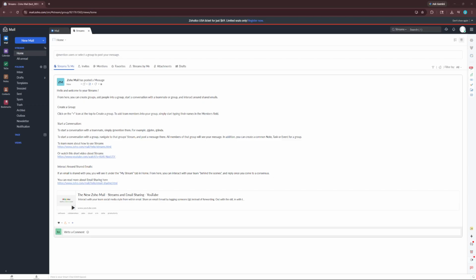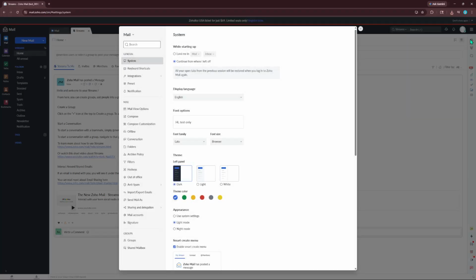To begin, you'll want to be on your Zoho Mail homepage. From here, look up to the top right corner of the screen and locate the gear icon. This is your gateway to the settings, and clicking on it will open up a range of options that allow you to customize your Zoho Mail experience.